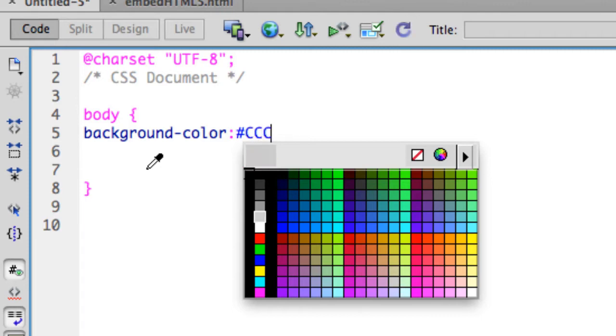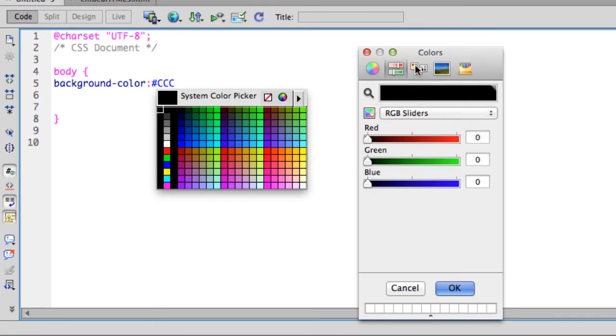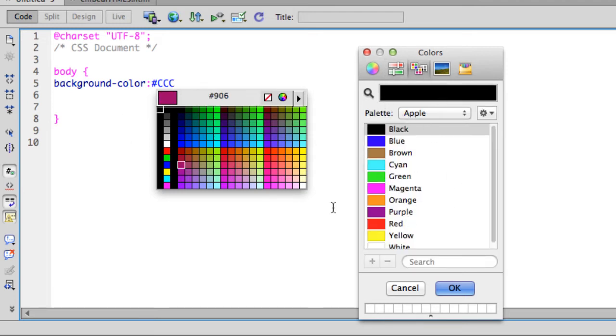Now, as you can see, I'm using Dreamweaver, and the minute I begin to type in a color, it automatically brings up the color chart. And I can use my arrow key to go around it. I could also choose the color wheel if I want. I also have access to an RGB slider and different types of things that I can choose from to give me those color names.